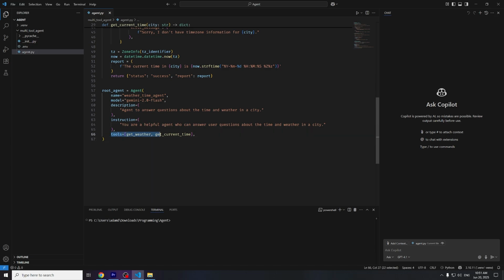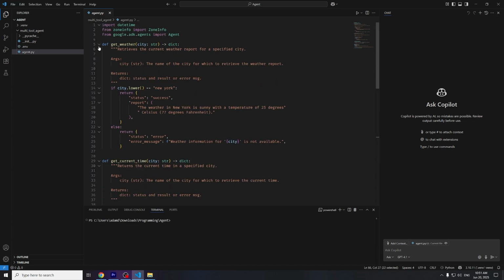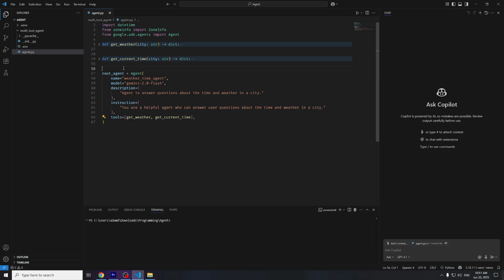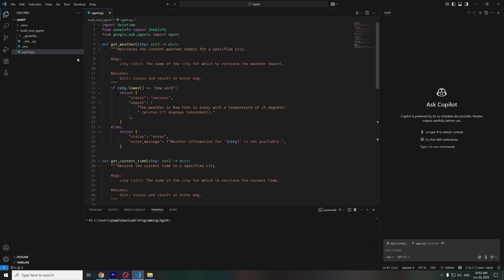And then we have up here a couple of functions. However, we don't call them functions anymore because we're highly sophisticated AI workers. We now call them tools. So we have 2 tools. One is to get the weather, and one is to get the time. And basically when you run this, I'll just run it, ADK web. It might take a little bit to start up.